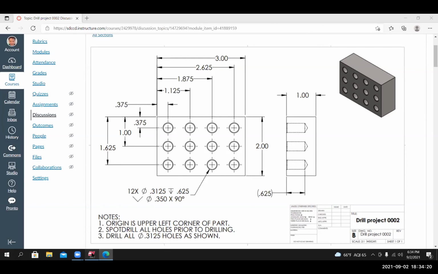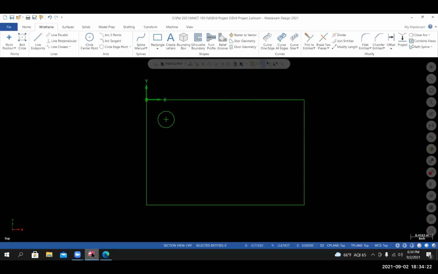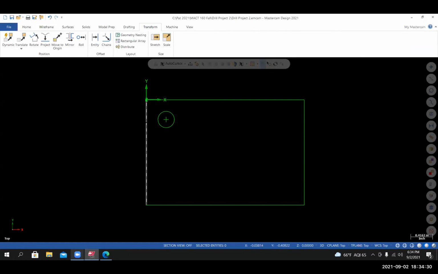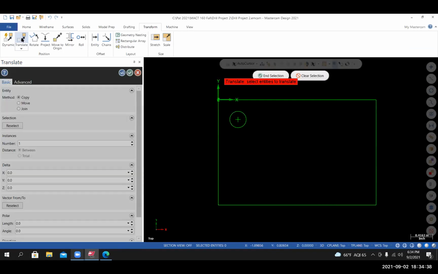So let's do this. We'll go back in the Mastercam. We're going to use the Transform Translate tool to create the additional copies. I'm going to go to the Transform tab. In the Position section, select Translate. Mastercam is prompting us as it says select entities to translate.